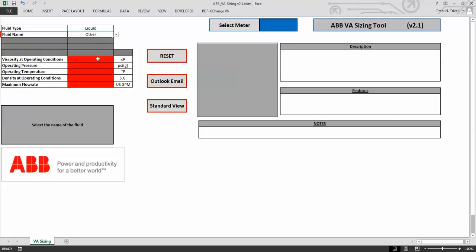The viscosity can be given in centipoise or centistokes. In this example, our viscosity will be 1.5 centipoise. The operating pressure of the process can be given in many pressure units in both gauge and absolute. We will use 20 psi as our operating pressure.